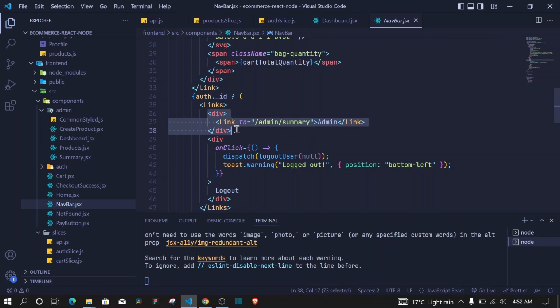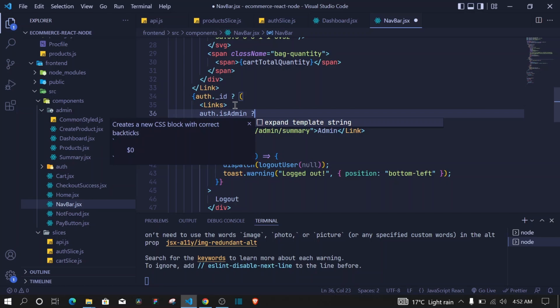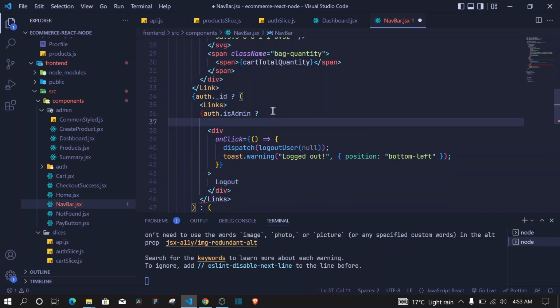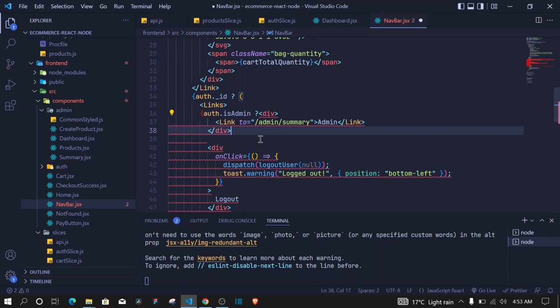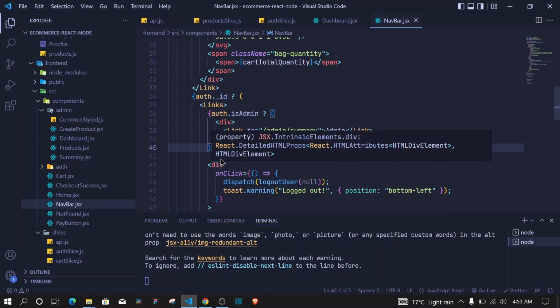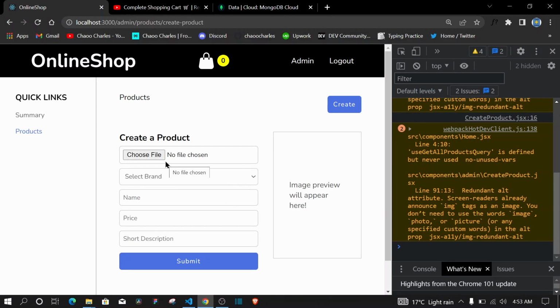link right here. Okay, so right here I can say auth.isAdmin. So you can use this question mark here, and if the user is admin, then you'll go ahead and show this, else you'll include a colon and show null, you'll show nothing. So I'll save. As simple as that, you can dynamically display that link. And yeah, that is it for this video.